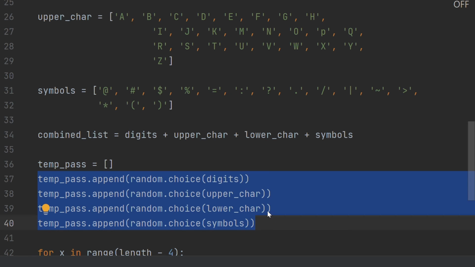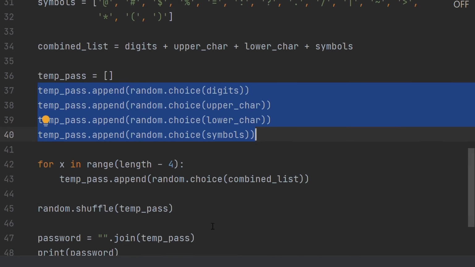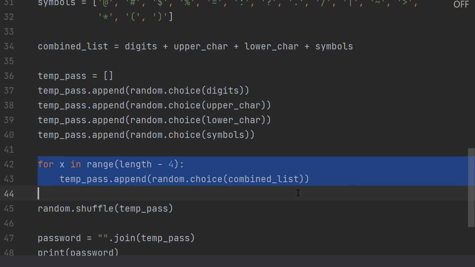I have used the choice function from the random package to return a random element from each of the lists. With this, we have the minimum characters required for a strong password. Next, we have a for loop in which we are adding random characters from the combined list till the length of the temp pass list becomes equal to the user input.